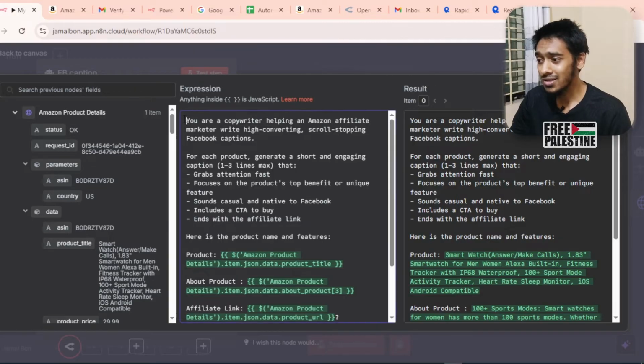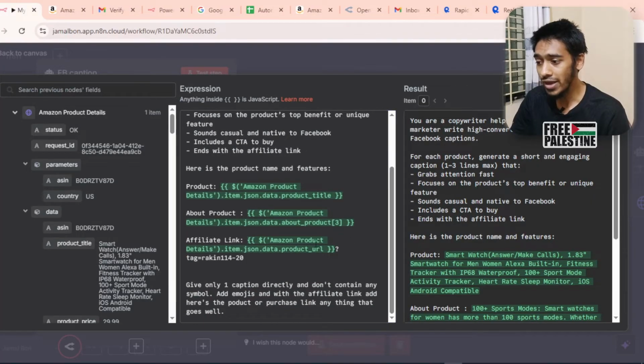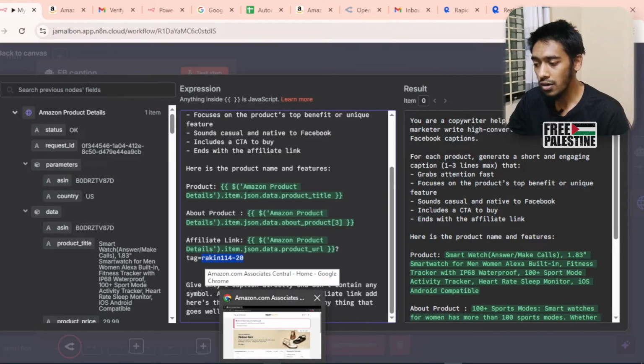You can read this in your case, and if you think anything has to be changed, you can change it yourself. But one thing definitely you have to change is the affiliate link. Make sure that you change the affiliate link, otherwise you're using my affiliate link. After the question mark in the affiliate link, you can see a tag option, and after the equal sign you can see, in my case, Rakin11420. That's the unique ID, the tracking ID. So you have to change this with your tracking ID.